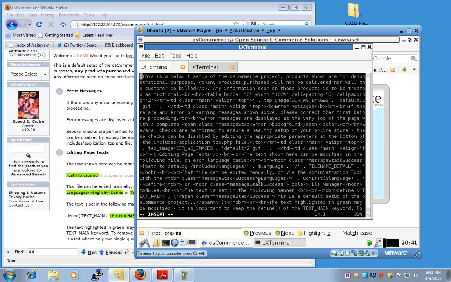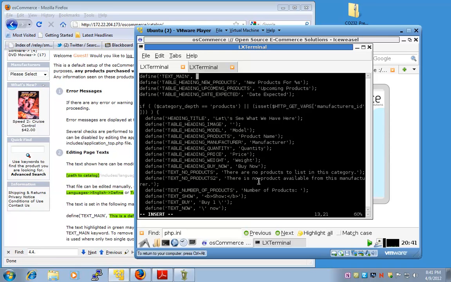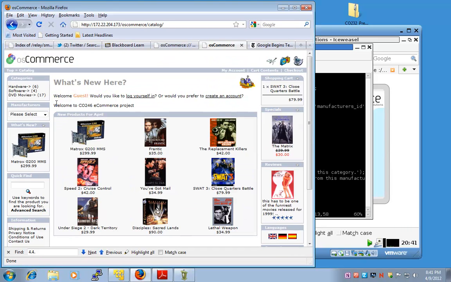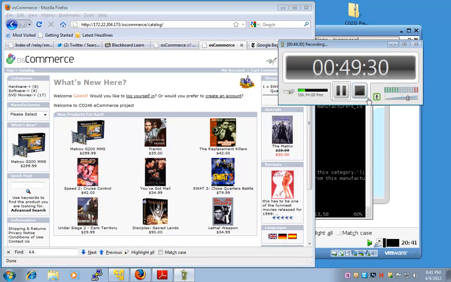I'll go ahead and basically remove it and substitute it with my own, and I'll say welcome to CO246 eCommerce project. We'll close the parentheses, save it, and refresh. And here's my new page without all that gibberish, just with my little comment. All right, well that was pretty easy. Now let's see where you guys are at.